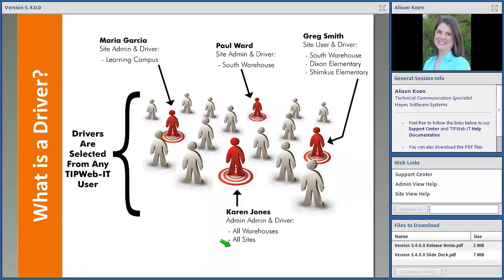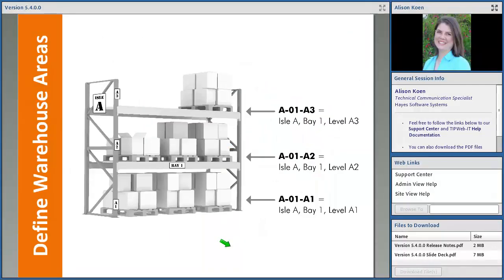So it's just identifying a person that's already in your user management screen. If you need to add them, of course add them, unless you have SSO, then you'll need to go through that process. But you'll just identify them as a driver. What that does is it allows them to control a special part of the warehouse feature.